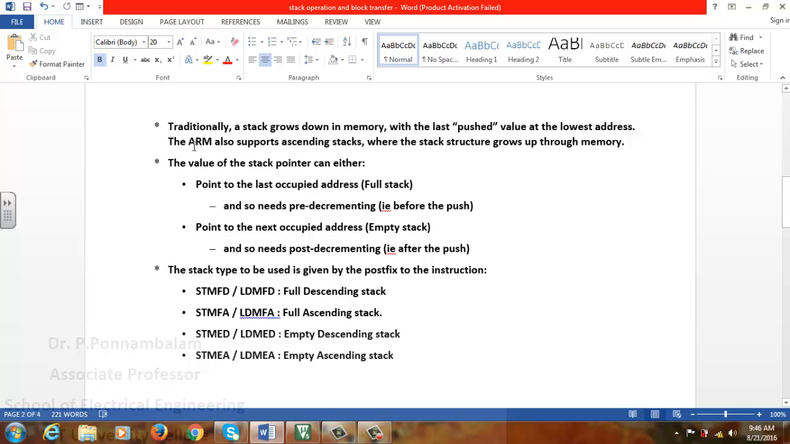So you can see, traditionally a stack grows down in memory with the last pushed value at the lowest address, but ARM supports ascending stacks as well as descending ones, where the stack structure grows up through the memory. The value of the stack pointer can either point to the last occupied address, and before a push it needs pre-decrementing, or point to the next empty address. That is a full stack or an empty stack. So these two are the different variants.